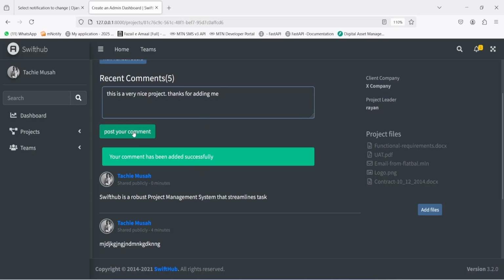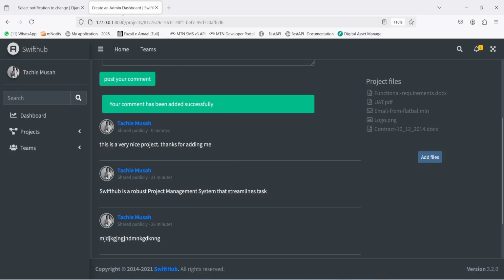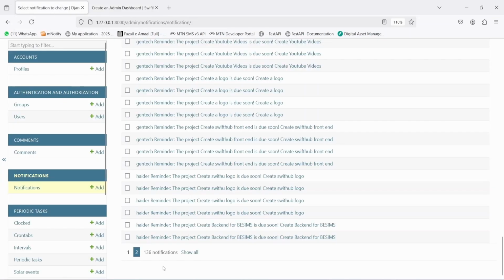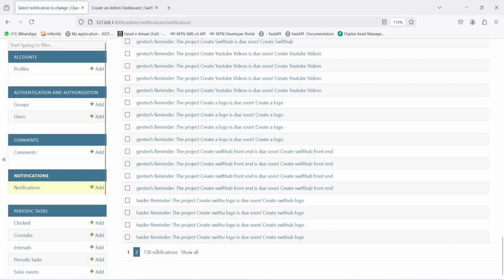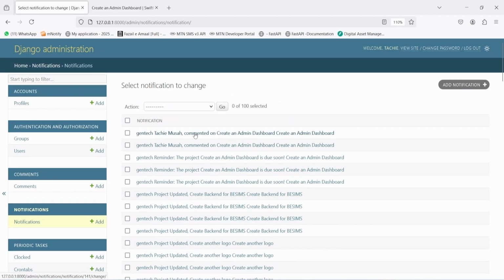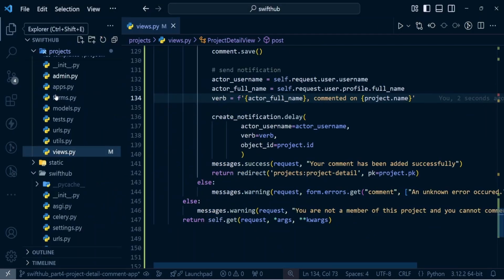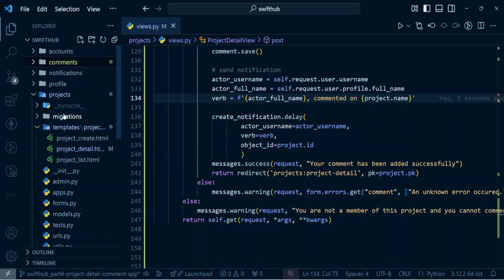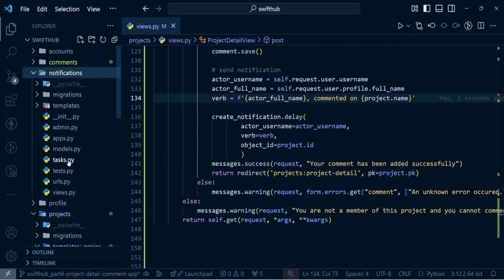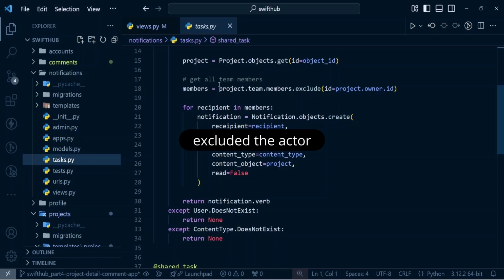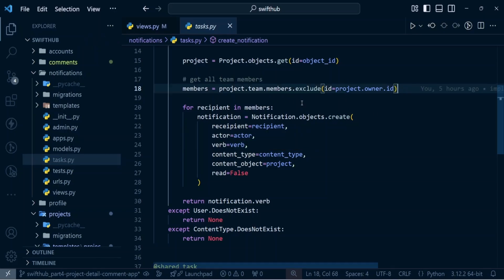So I'm just going to click on post your comment, and we wait, and now the comment is created. Let's refresh, and hopefully this one should now be 138. So we refresh, and we have 138 notifications. So these people have actually received the notification, but then the logged in user has been excluded from this notification. And that's because when you come into the notifications where we create the task, we actually excluded those people from the notification.